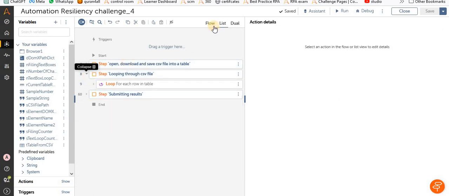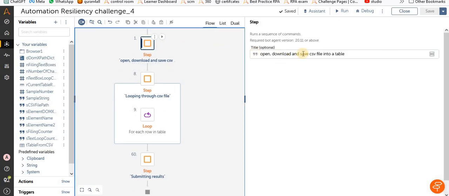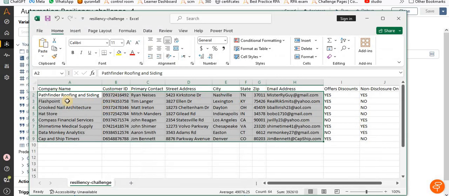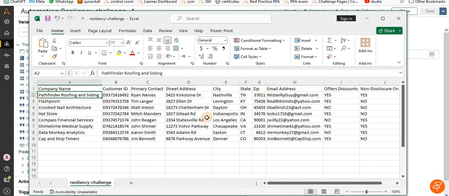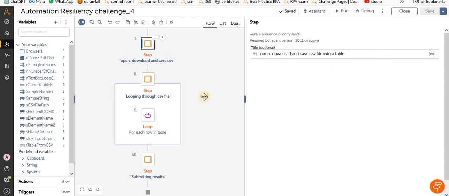Our program here, I have divided into some steps. The first step here is to open the challenge page and download the CSV file. And by the way, this is a CSV file, and we need to fill all this data into this form one by one. But the challenge here, as I said before, is that those text box and combo box places will change each time I click add. So let's see what we have done here.